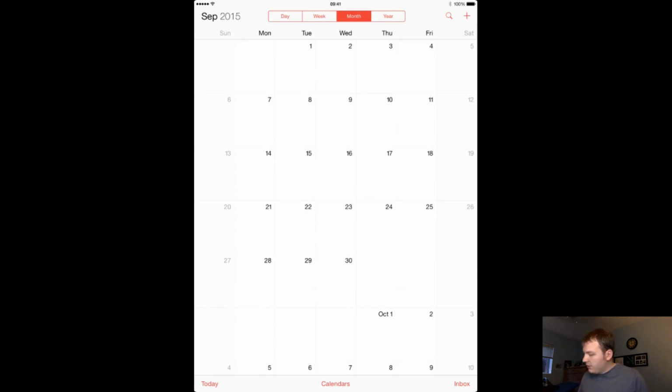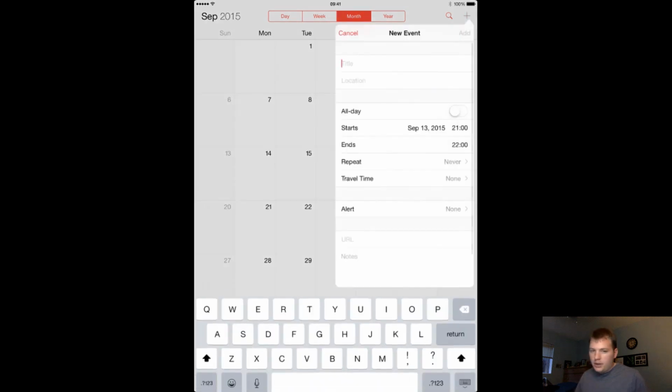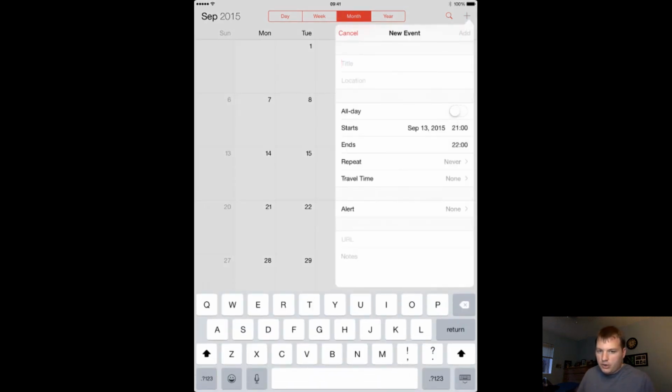So I'm going to tap on, so now, and it went back to month mode. If you want to add something in here, you can hit the plus button up in the corner. You can see where it's pointing in the corner. And it brings up a little form for you to fill out.